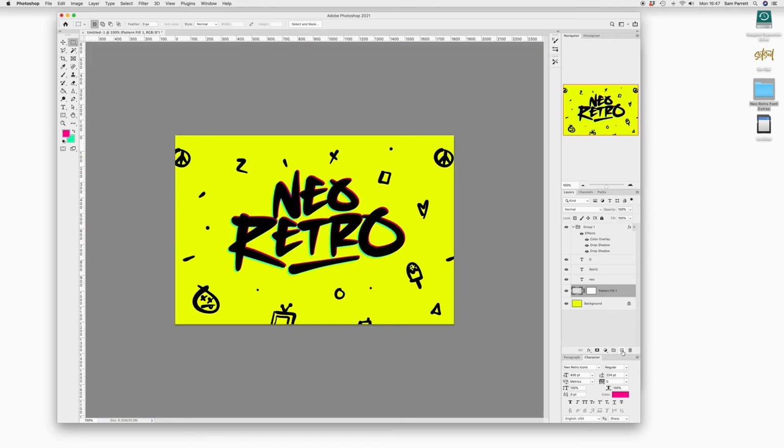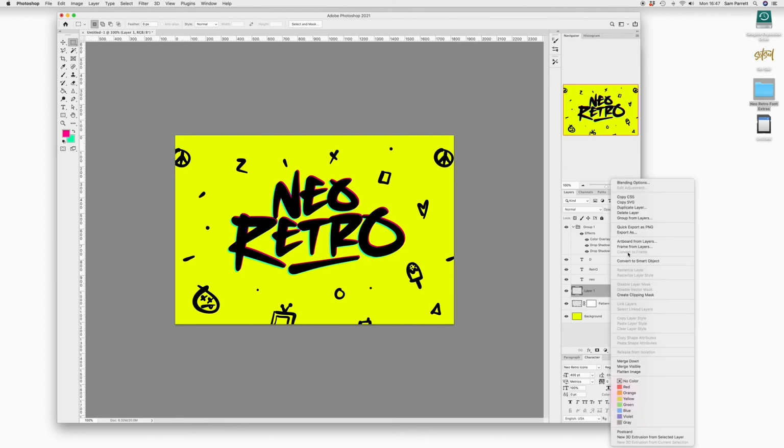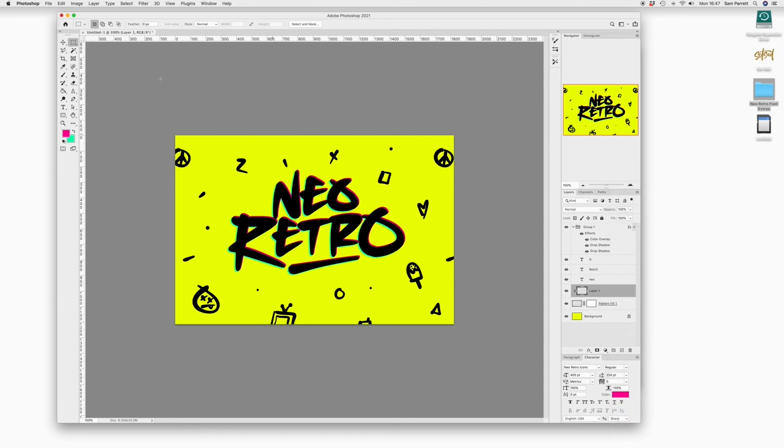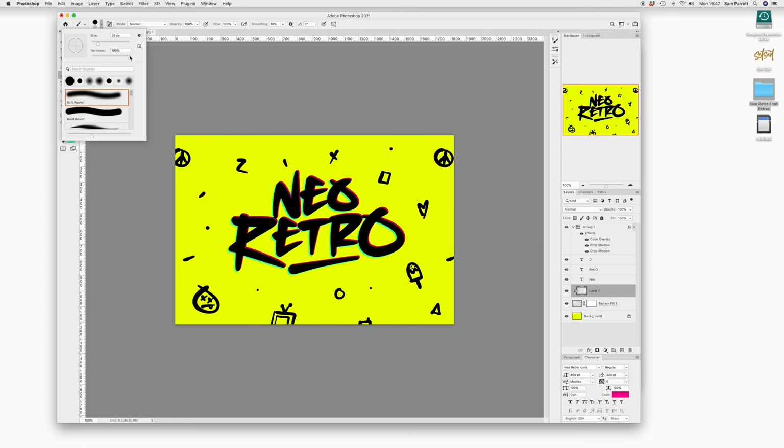And then I'm going to add a layer above the pattern layer, and I'm going to right click and create clipping mask. So anything we color on this layer is going to be applied to the pattern layer below. So if you see, I've got the pink color as the foreground color, and then using the brush tool, make sure you have a hard brush selected, and then you can just paint the icons that you want to change the color of. So I'll make a few of them pink.